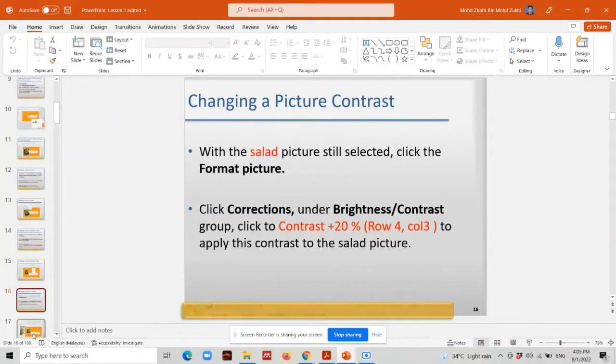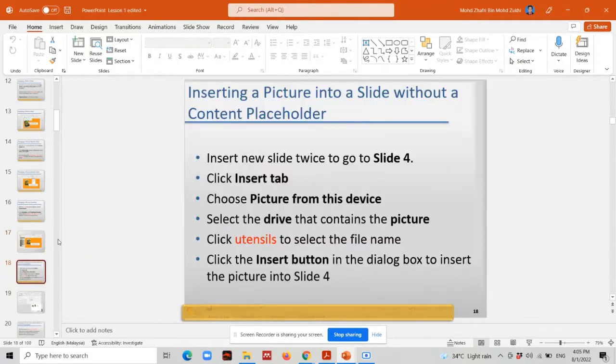Next, insert a new slide twice to go to slide 4, and then click the insert tab.